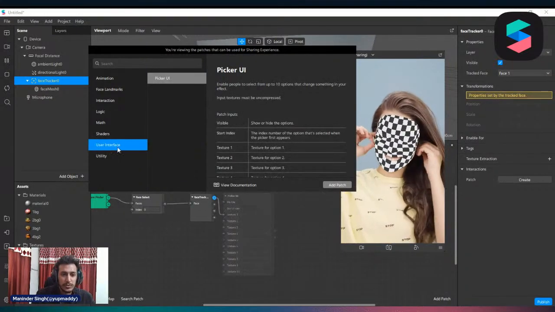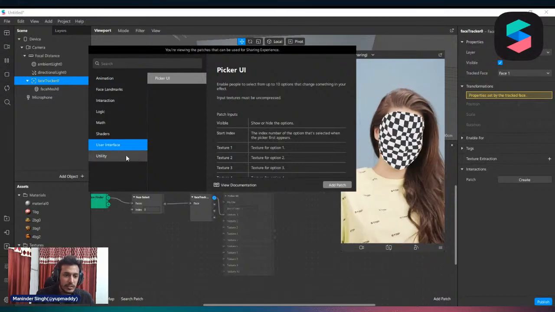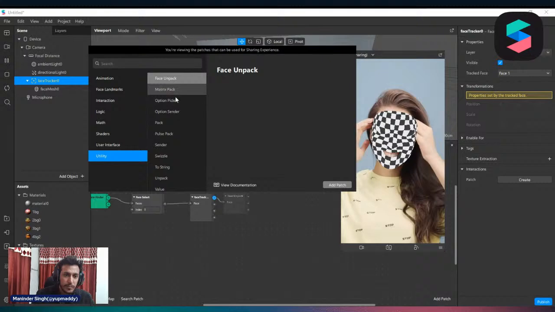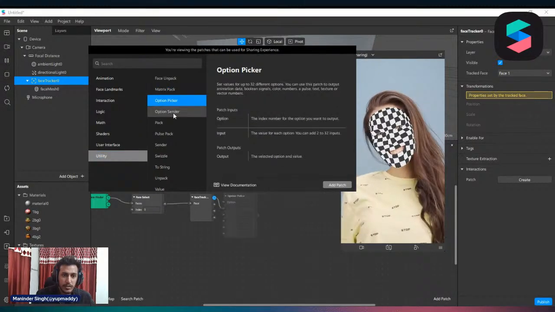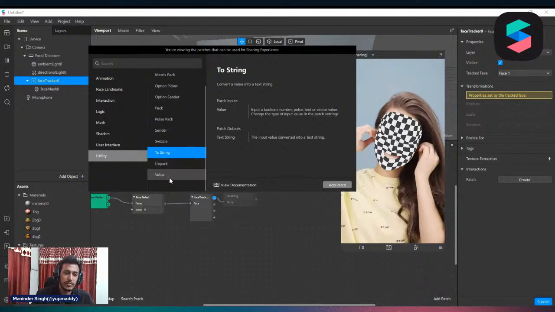And this is user app interface. This is speaker UI, which I recently told about. And this is utility, face unpack, matrix pack, pulse pack, sender, squeezer, and toStrings and value.